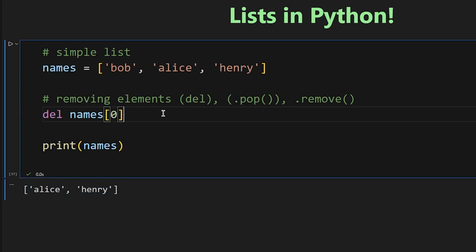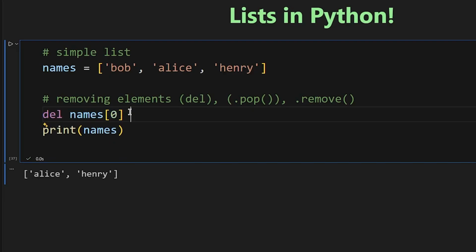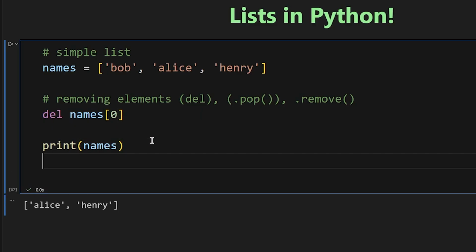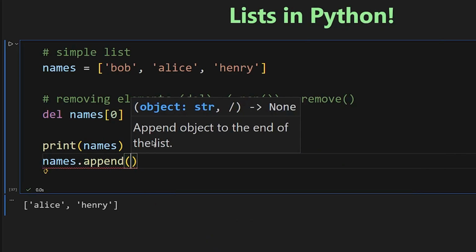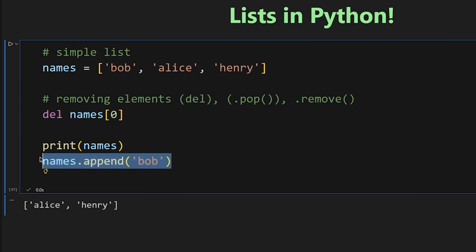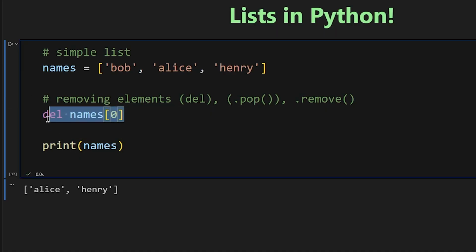If you delete something with the delete keyword, that is permanent. You can't undo it. This is a permanent deletion. There's nothing you can do about it once you remove it, unless you append it again. If you do names.append Bob, well, that way you can undo the deletion. But once you delete with the delete keyword, it's gone forever.